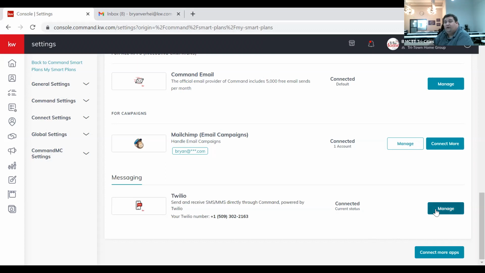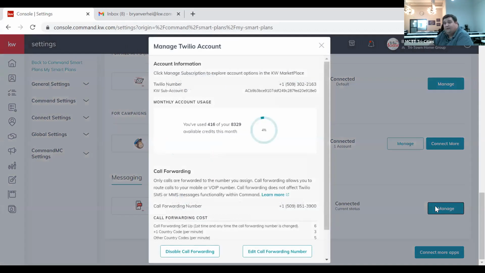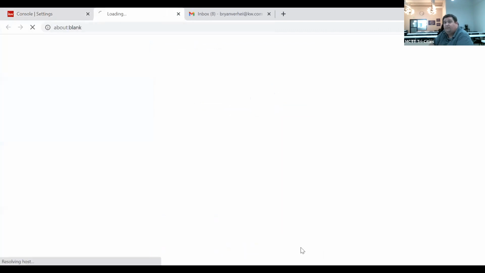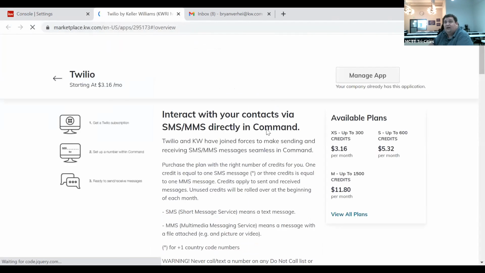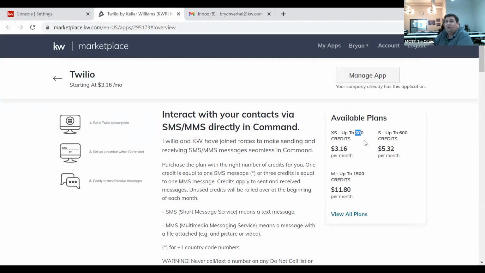And so what you do here is you click subscribe in Marketplace here, and it'll take you to the Marketplace. For me, it's managed subscription because I'm already there. And it will take you out here where you can purchase it. Especially with the internet being slow, I don't want to spend a ton of time on this. But for 300 credits, which is probably about 200 text messages, depending on how long they are and if you use images, it's $3.16 a month.